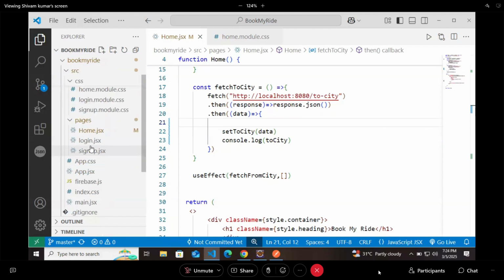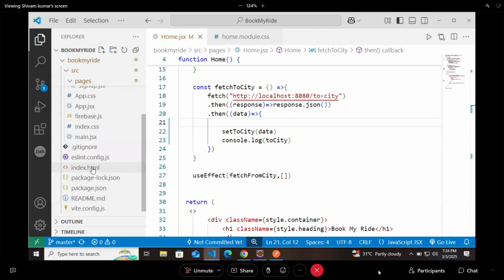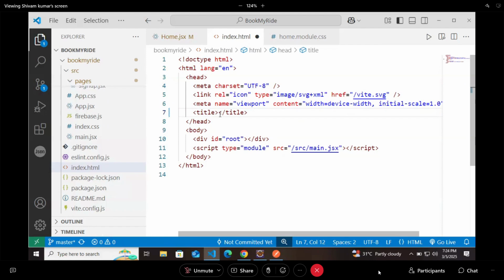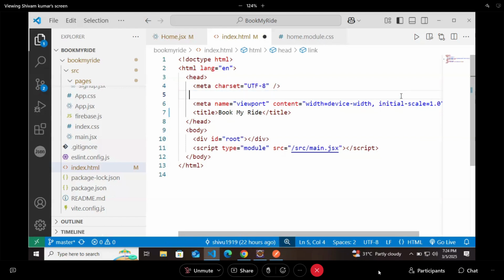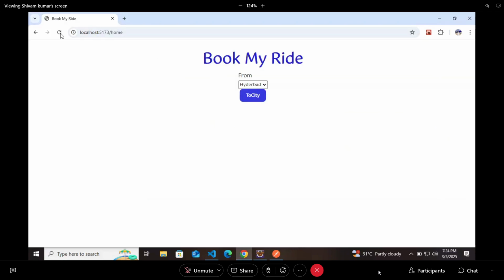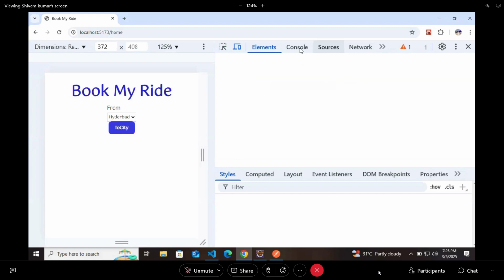As this is a Vite project, directly you will see something like this. Index.html will be outside. In that, I will change the title. Title, I will say book my ride. The link of the icon is there. You can remove it, but if you remove it, it will be saved in your browser. But I will remove it whenever we are refreshing the session. So removed. Okay.